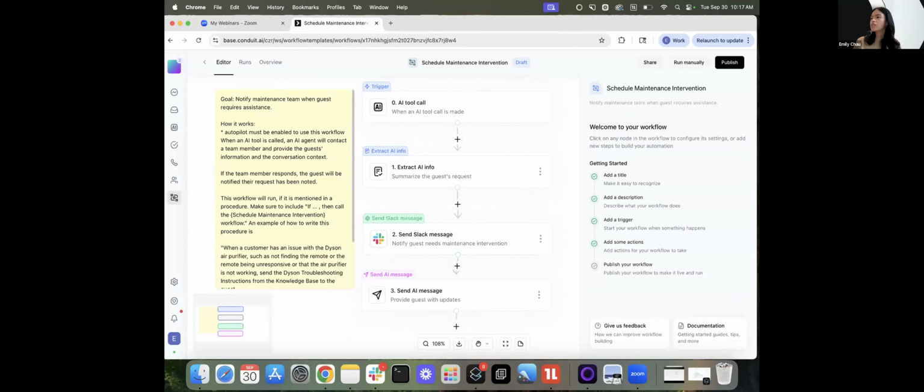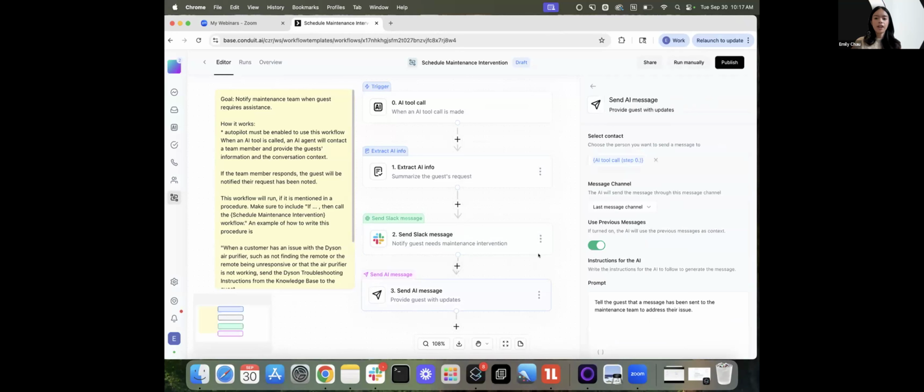Okay, so before I move on to the last node, I'll answer the questions after the last node. Finally, we have send AI message. What this will do is, after the message has been sent via Slack, we're going to go back to the guest to manage expectations and let them know, hey, we received your request.